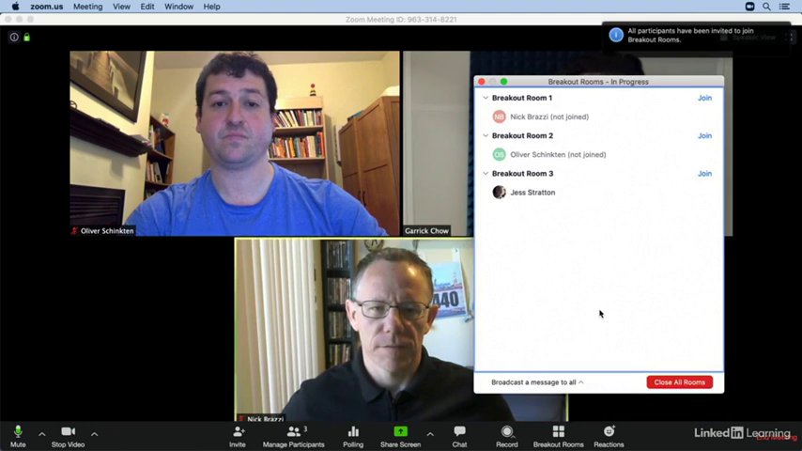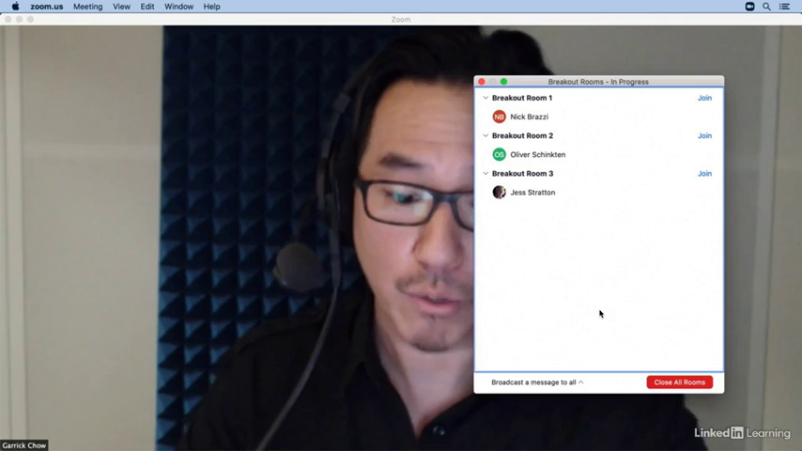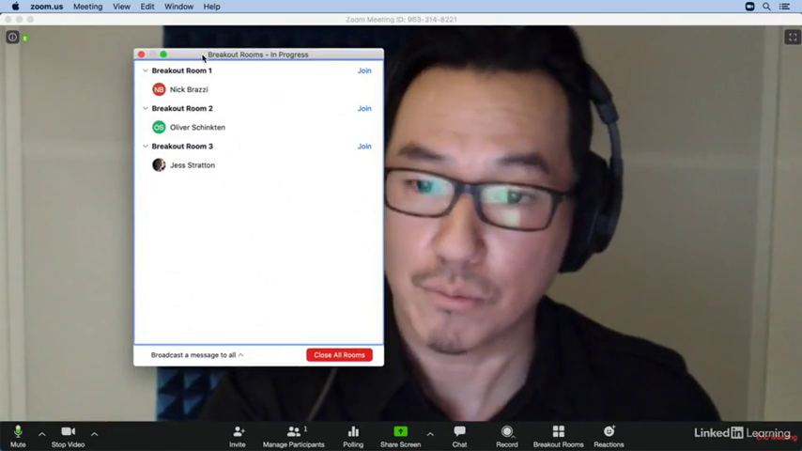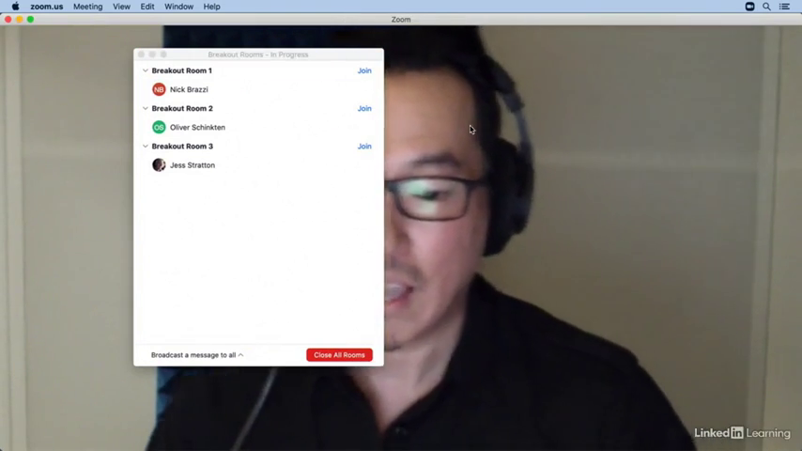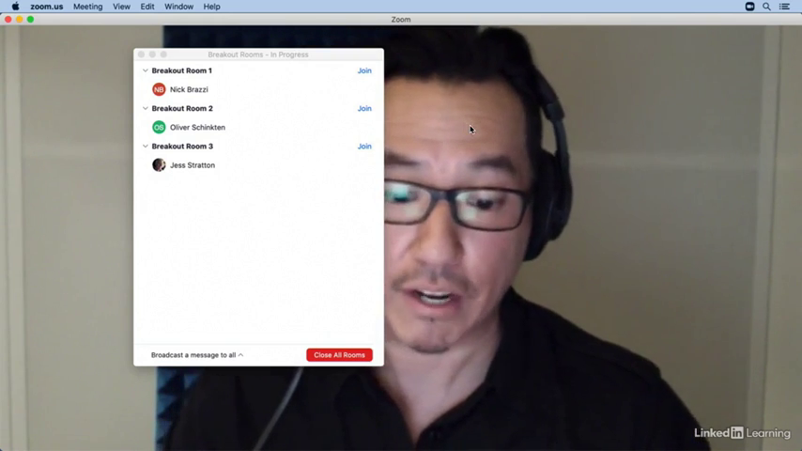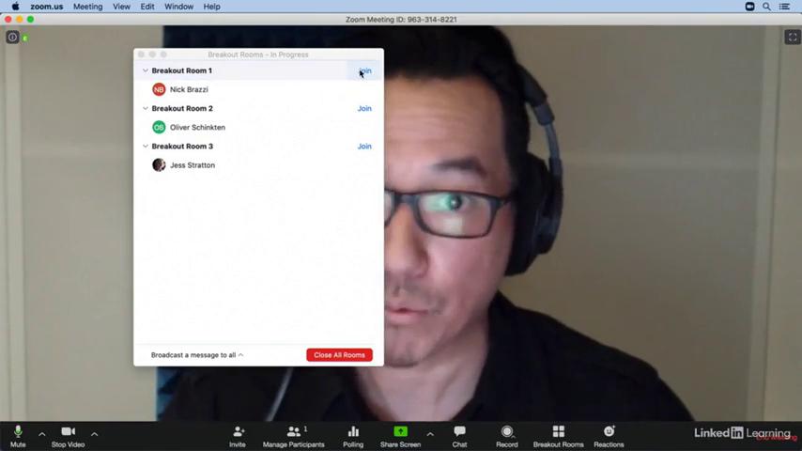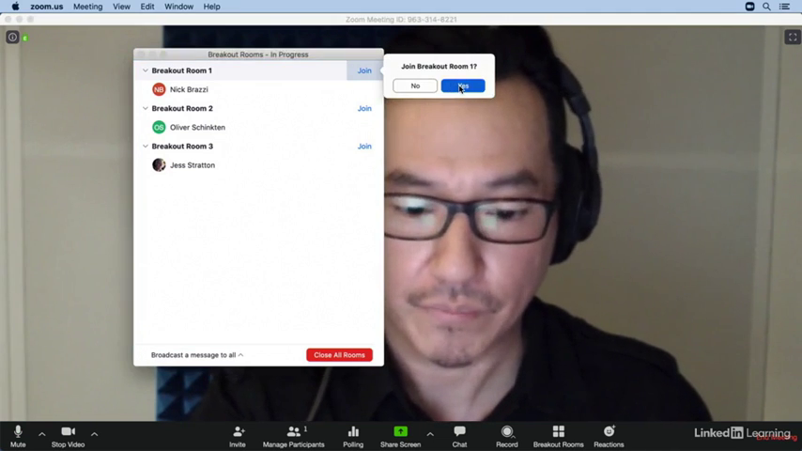If you didn't choose to automatically move everyone into their own rooms, you'll see a notification prompting them to join their rooms. But because I left that option checked, everybody is now in their own rooms, and I'm here by myself in the main room. So while breakouts are in session, as the host, you're free to enter each breakout room to check on the attendees to see if they need anything. So I can click Join here next to Breakout Room 1, and I'll choose Yes to join it.